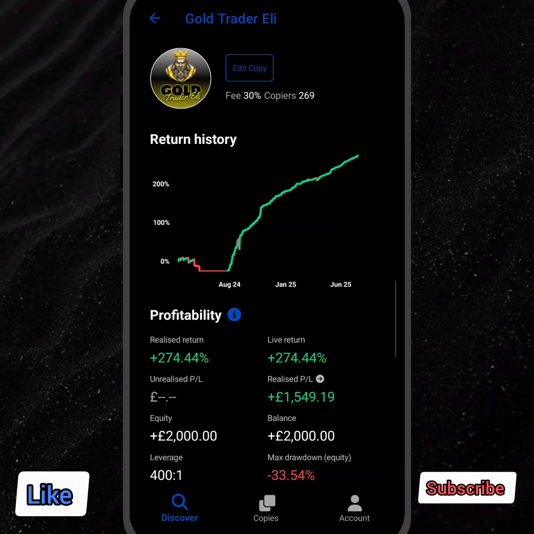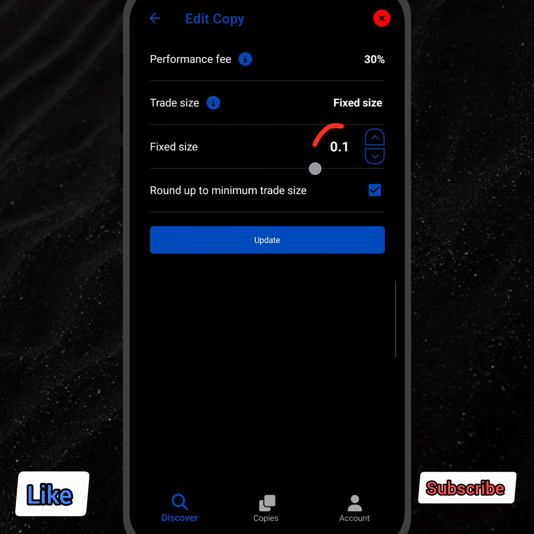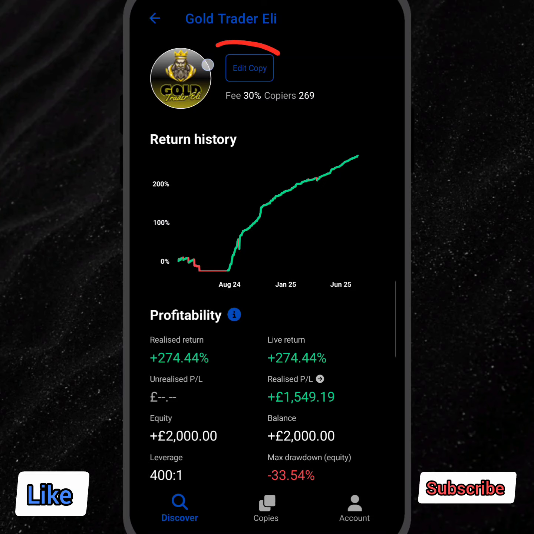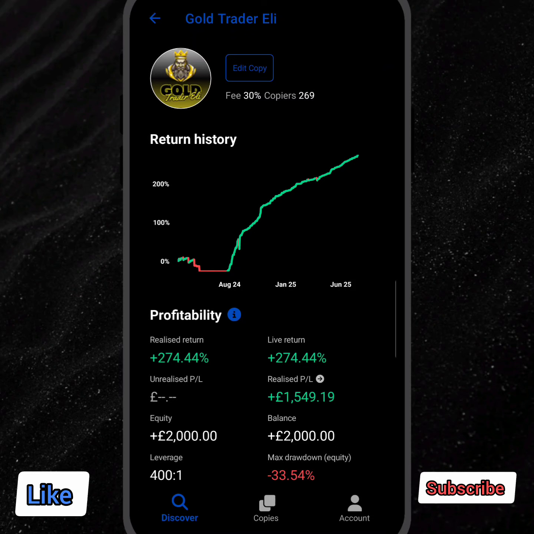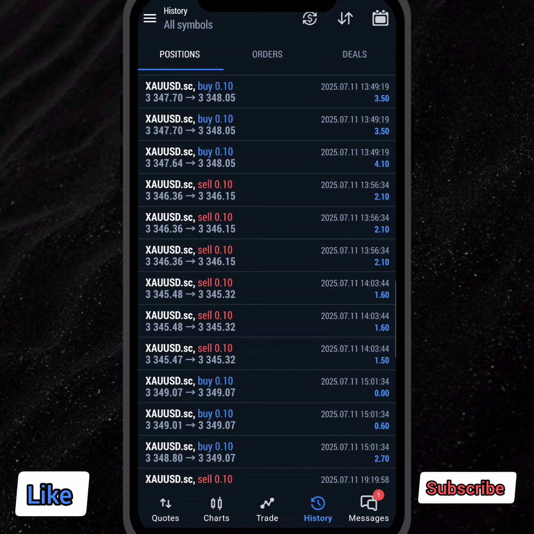And if you want to edit anything on your account, just come to edit here. If you want to edit the lot size, you can edit. If you want to stop copying the trader, click on cancel to cancel everything. So let me just show you again. If you want to edit your lot size, you come to this area to edit it. Then you click on update. Then if you want to cancel that trader, click on cancel to stop it. It's that simple. Then your results will start showing on your MT5 or your MT4.